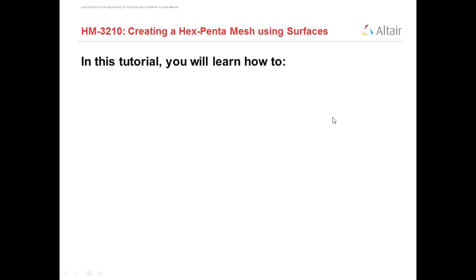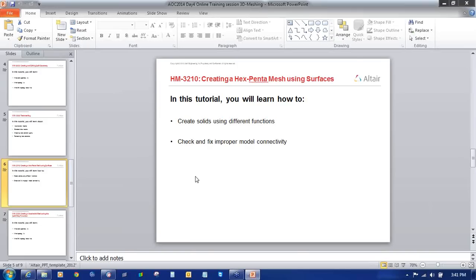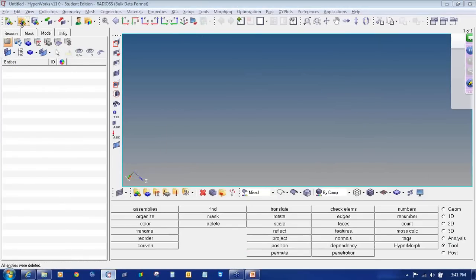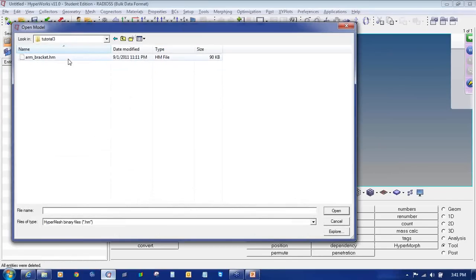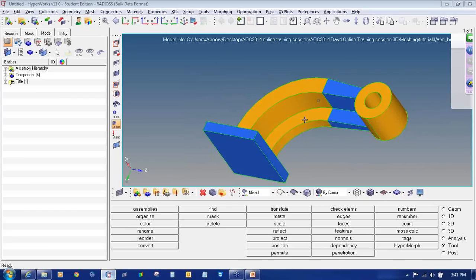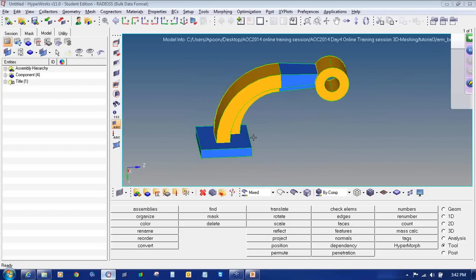So we'll move to the next tutorial, that is creating a hexa-penta mesh using surfaces. In this tutorial, we will see how to create a solid using different functions, and we will see how to check and fix improper model connectivity. So I will click on new to discard this and open a new file, that is armbracket.hm. These are the surfaces, they are not solid. Even with these surfaces, we can create a solid hexa mesh. So what are the different options available in HyperMesh to create it? We will see here.